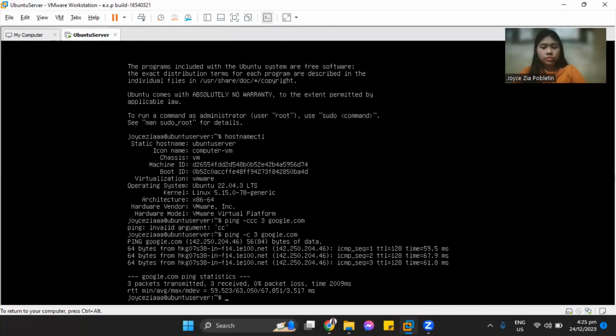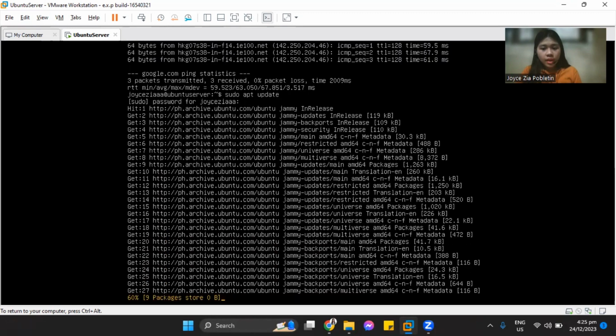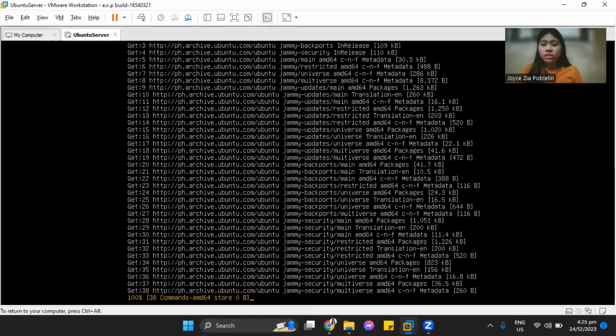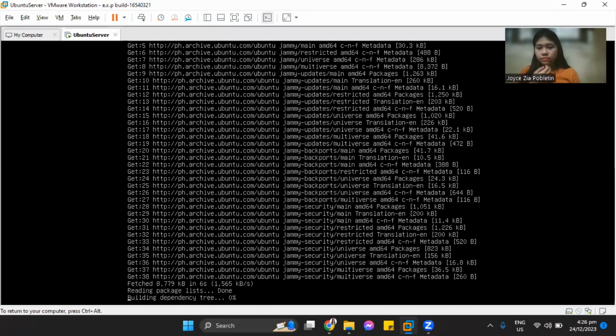So our next command is sudo apt update. And let's just put the password. For this command, as you can see, this command updates the package list on your system, which is necessary before installing or upgrading software. The sudo is used to execute the command with superuser privileges, just like the admin, or in short, admin.